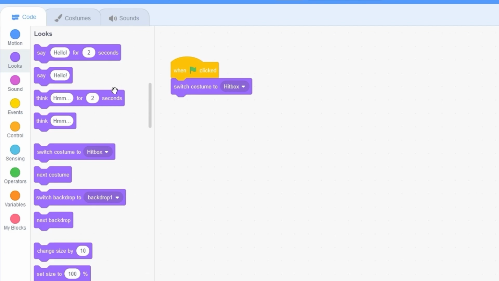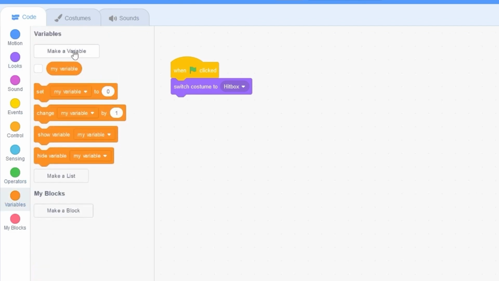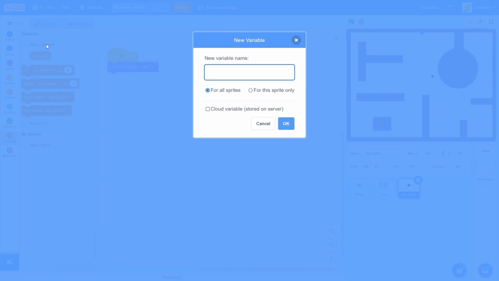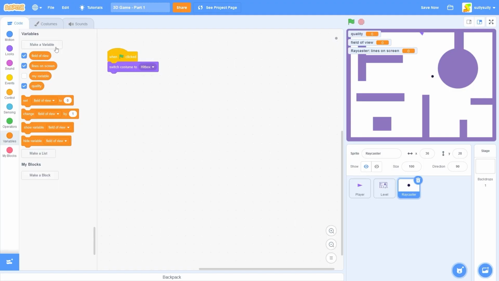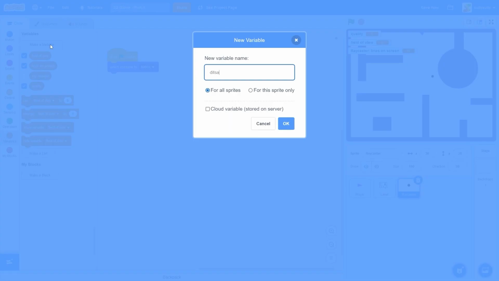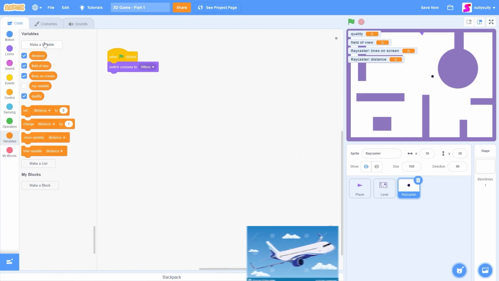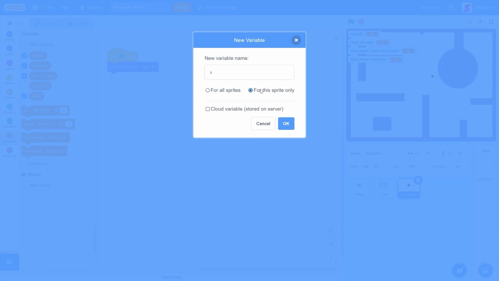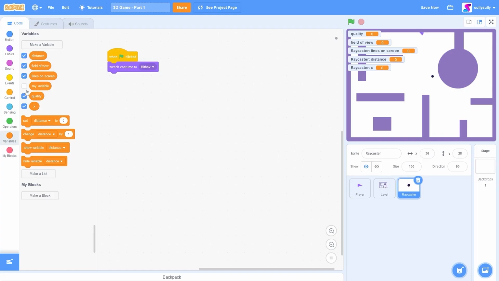To make a 3D game, we need a bunch of variables. Let's make a few variables. The first one will be called quality. Let's press OK. The second one will be called field of view. This is how far we'll be zoomed in. We'll make a couple more. One called lines on screen, and this will be for the sprite only. And we need another one called distance for this sprite only. And we need another one called X, and that's the last one we'll need for this sprite. I'll hide all of these variables since they're taking up the screen.